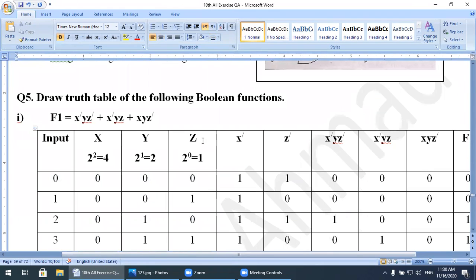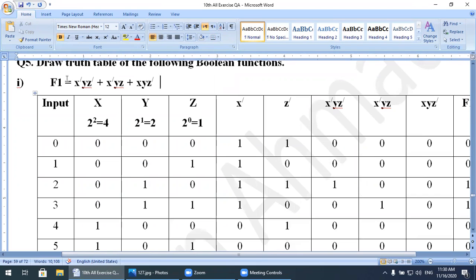The first function is: draw the truth table for the following Boolean functions. First, f1 is equal to x complement. Over here in the computer, as you know, the bar over x, y and z represents the complement, plus x complement y z plus x y z complement.